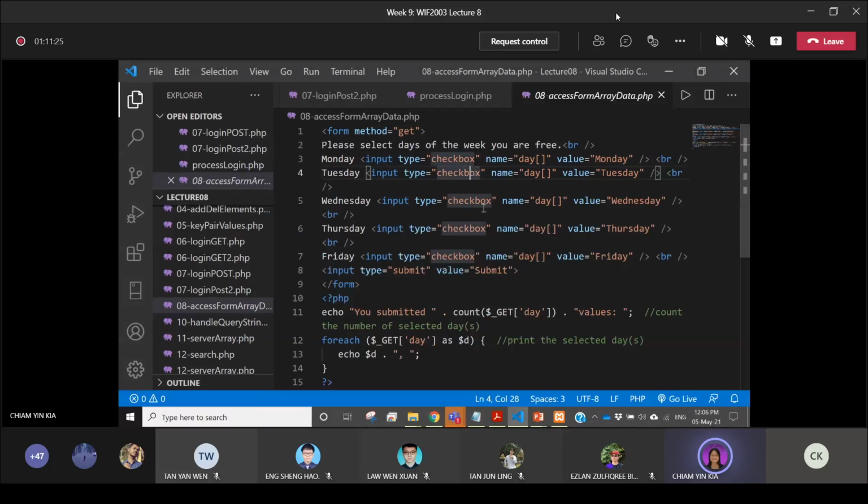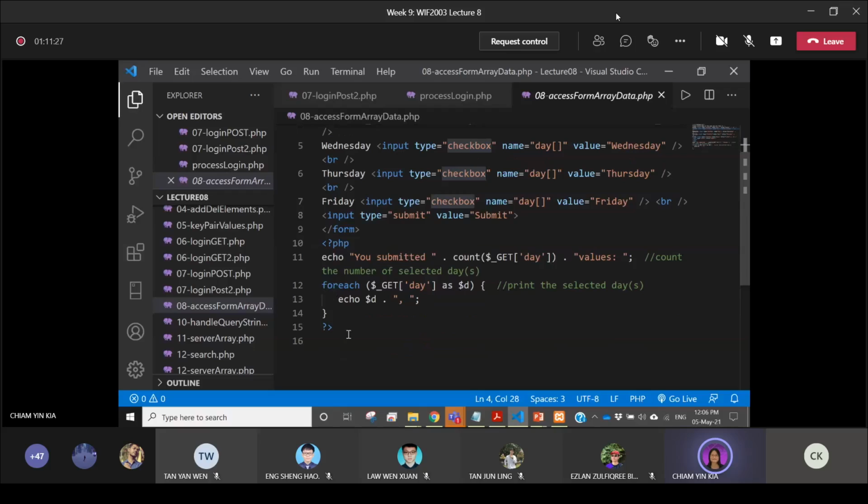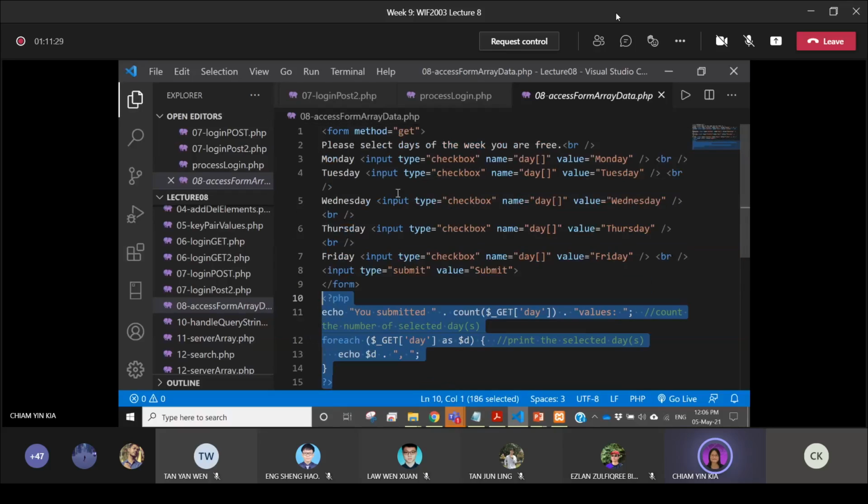If you see in the code, we have embedded the PHP code in the same file as well. So when we click submit, first we count this array, how many elements we have stored in this array. In this example, just now I ticked 2, so the count will be 2. This helps us to count the number of selected days.